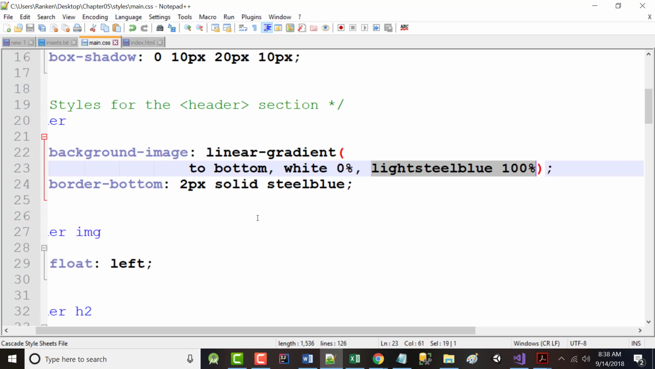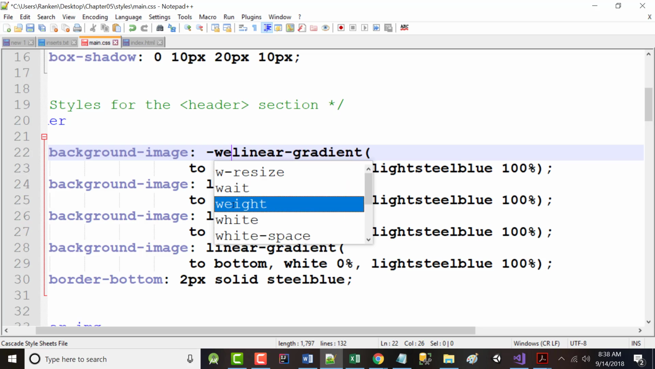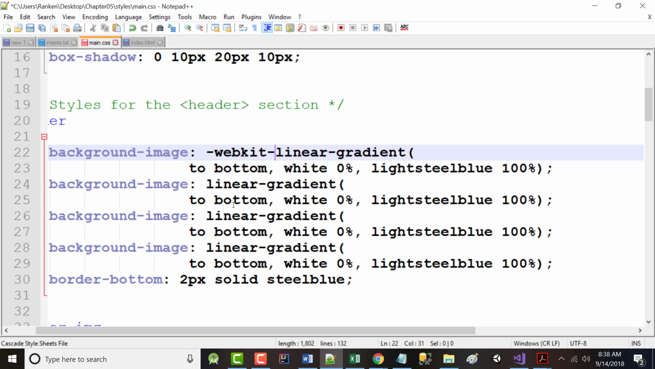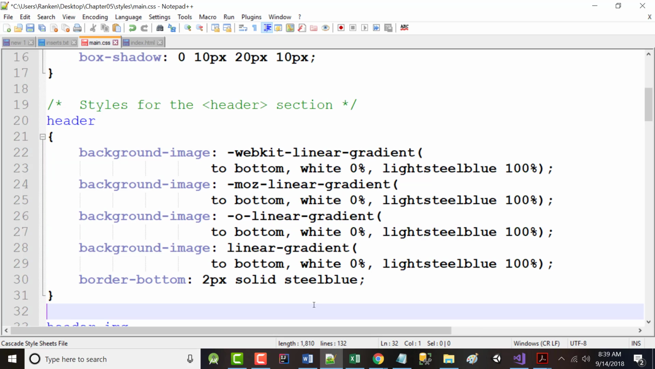All right? So I'm going to actually add 3 more lines in here. And I'm counting this as being one line. All right? So I'm putting it in there 3 times. You might ask, what are you doing that for? I'm going to do this. I'm going to type in here minus WebKit minus. Then down here, I'm going to type minus Moz minus. And on here, I'm going to type in minus O minus. And I'm not even going to ask, hey, you know what that stands for? Because I'm going to tell you.